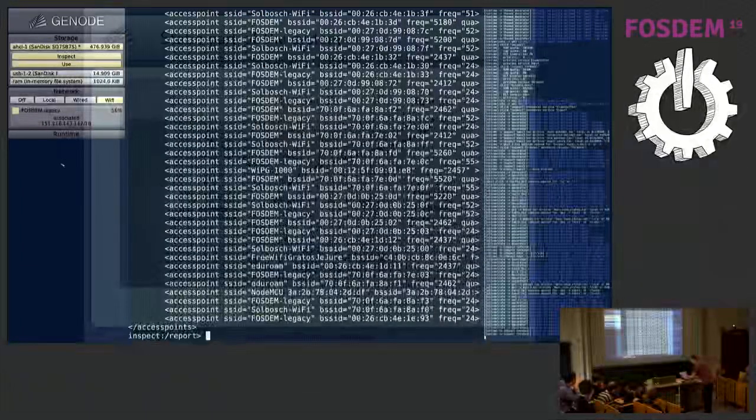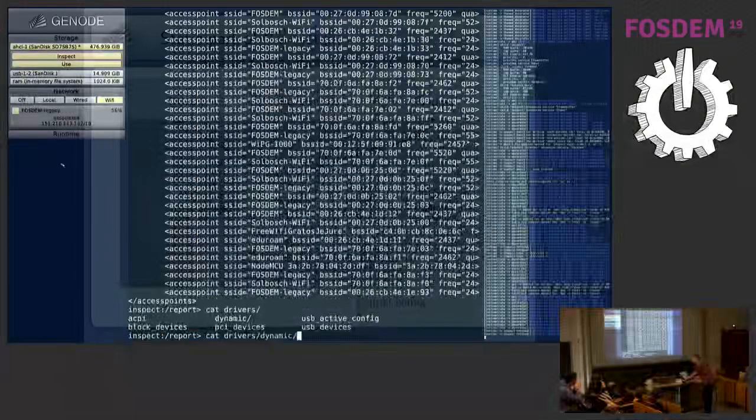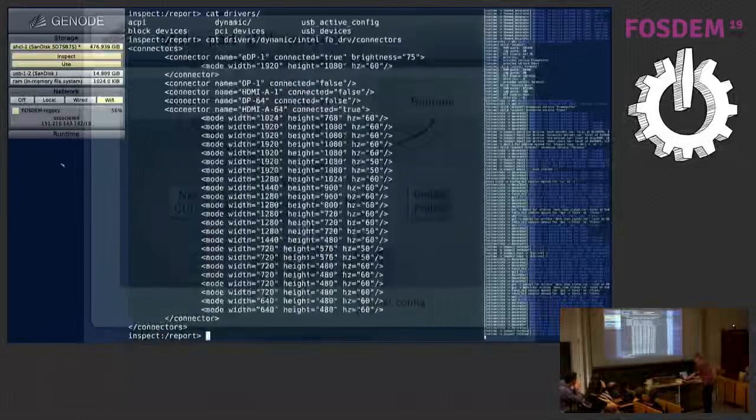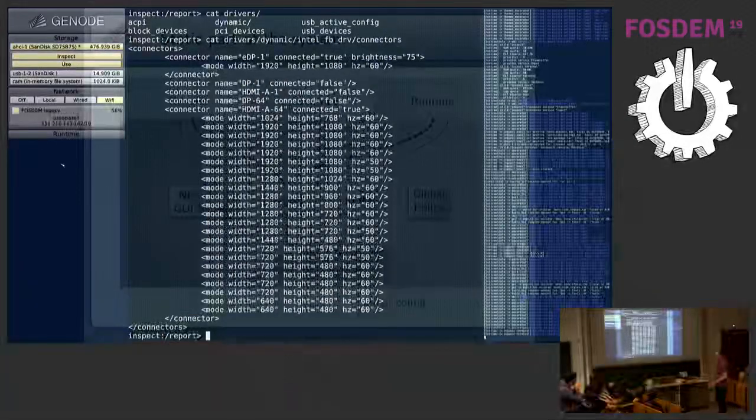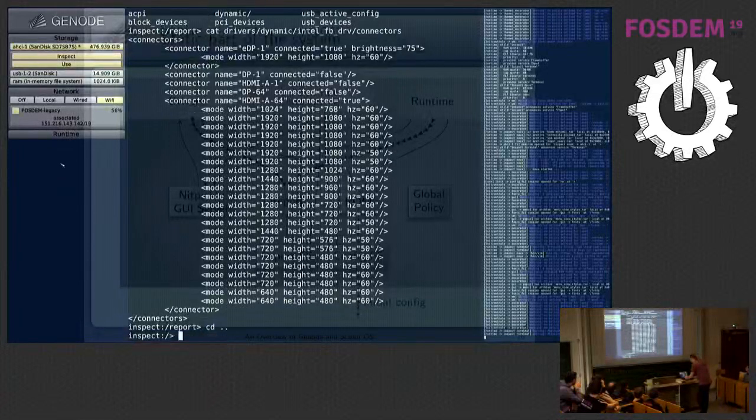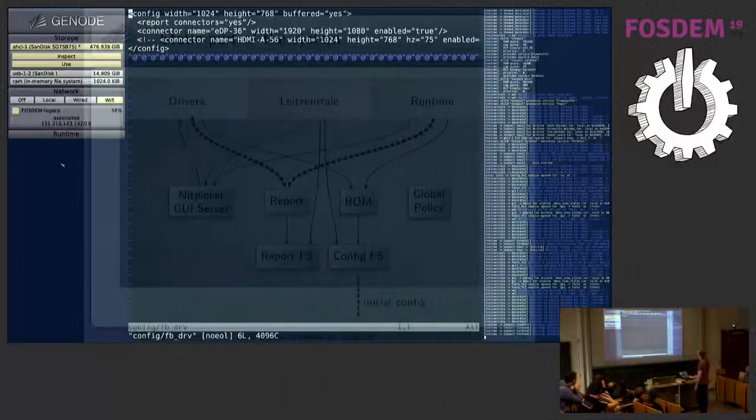And another example, if we want to look what the Intel graphics driver is detecting, we can say, okay, let's look at the driver subsystem, and there we have a dynamic part where the Intel driver is running, and then the Intel driver has this report generated for us, and we can see which connectors there are. Yeah. And conversely, if we want to modify the configuration of one of these components, we can, you guessed it, I guess, modify the configuration FS, like the frame buffer file system here. So sometimes it's useful to basically enforce a different screen size for, let's say, giving a talk.